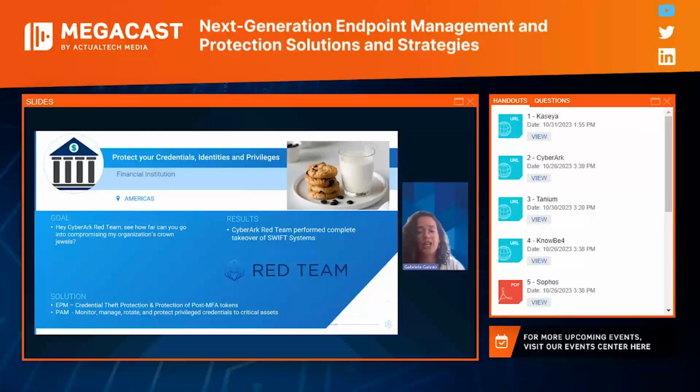Starting with the cookie hijacking attack, our red team was able to compromise their user accounts and move in their environments undetected, with no monitoring or protection of privileged credentials to critical assets, and performed a complete takeover of the SWIFT systems, which for a financial institution, it is basically the end of the world.